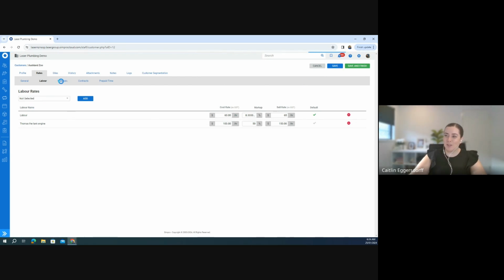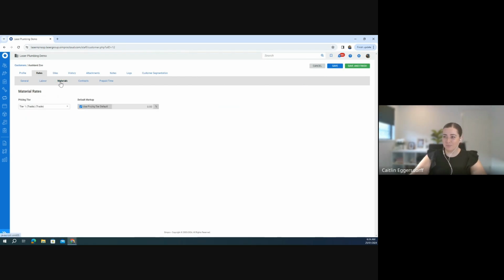I will keep going into my materials subtab. In here is where we can apply additional pricing tiers. This is determined by the system setup as well. But if we do have different pricing tiers set up for different material markups, especially if you have scaled pricing enabled on a specific pricing tier, we can adjust this here.